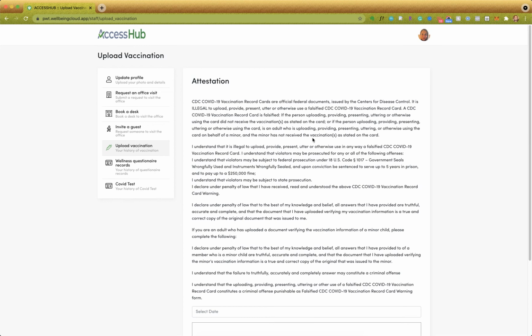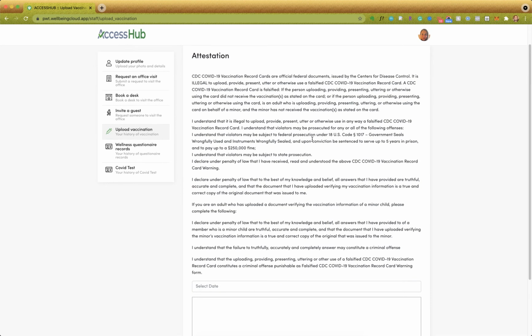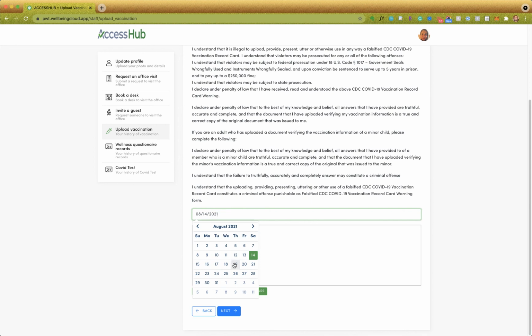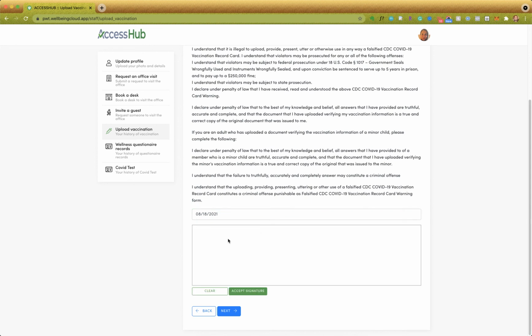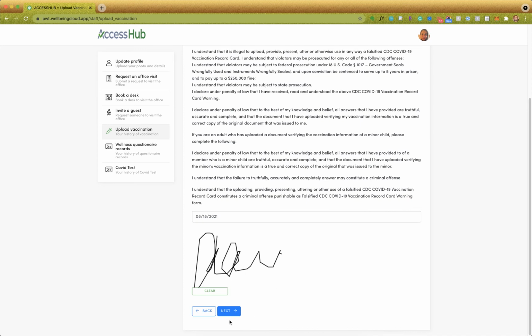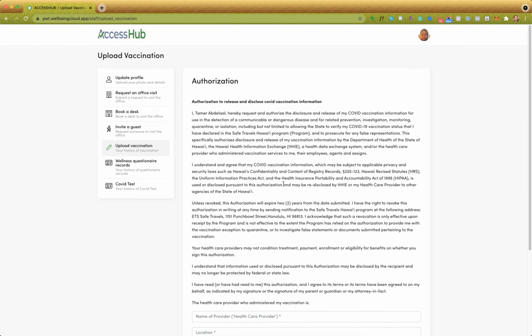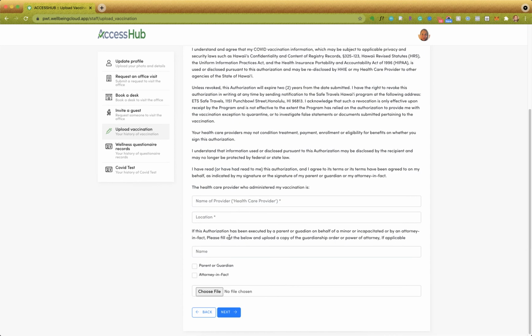attesting that the documentation and the card that you are uploading is true and is not any sort of falsified documents. So you come in here, you select the date of when you actually were signing this. In this case here, you would sign it, accept the signature, tap on next, and here's an authorization that you are disclosing and releasing this card to us.